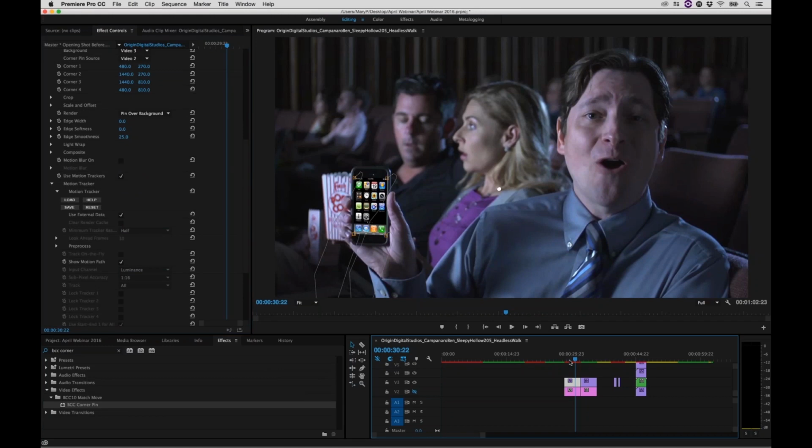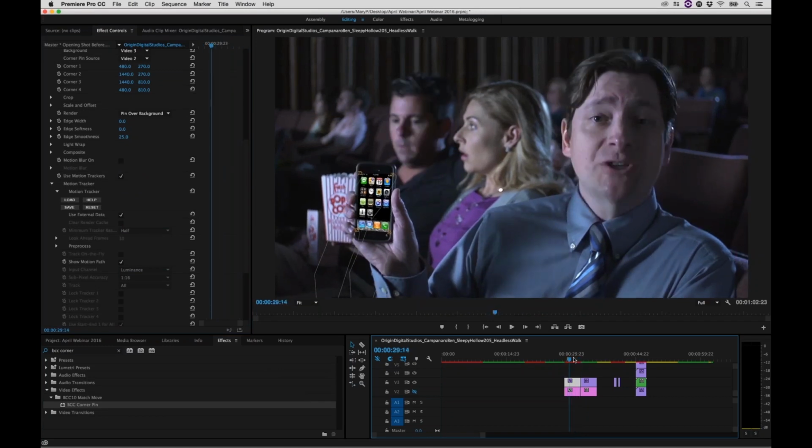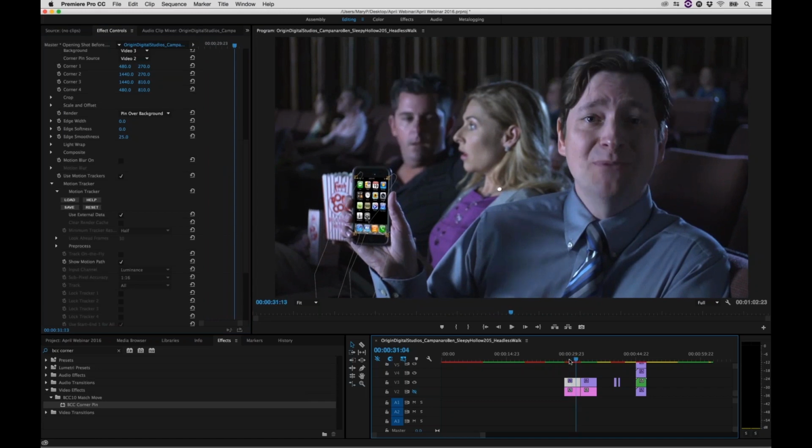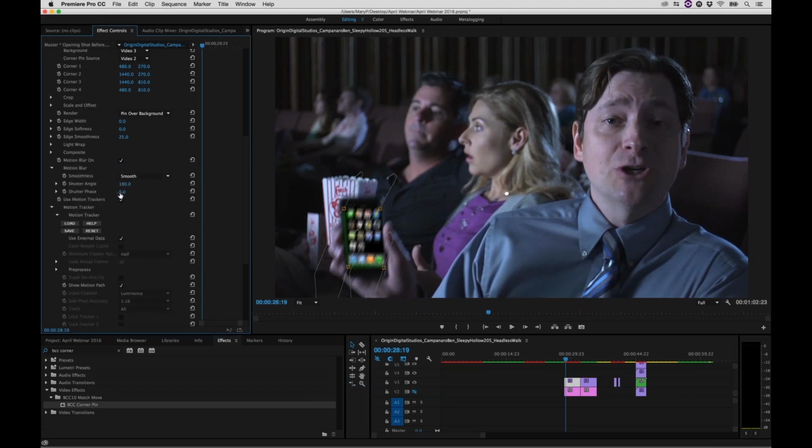onto our timeline. Inside of the BCC corner pin, I need to select my background. My background right now is set at video 3, which is correct, okay, because this is the layer I'm on, video 3. Now, the corner pin needs to be video 2, and you can see there's my corner pin, but I haven't applied my data.